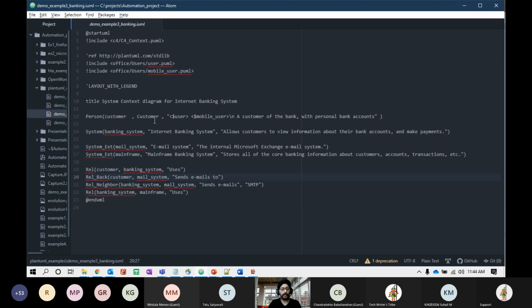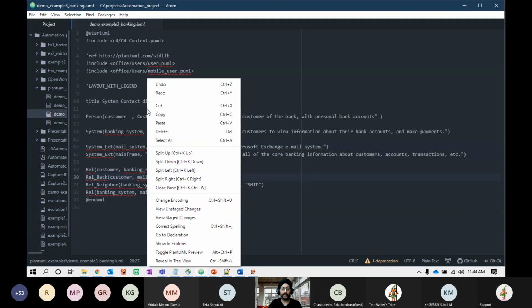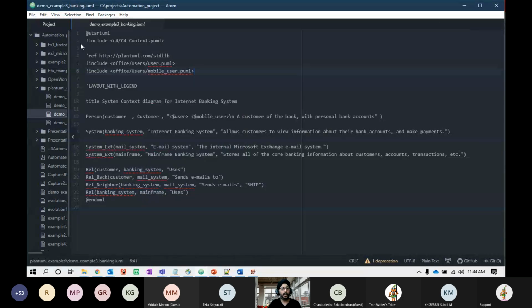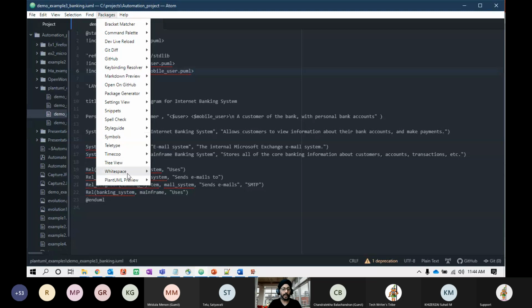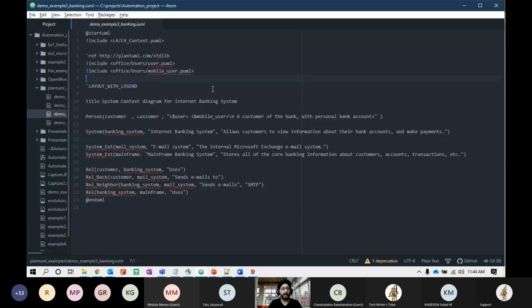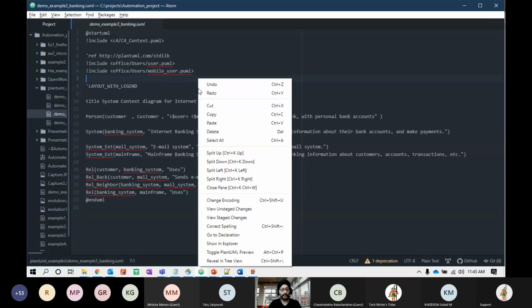It might sound a little confusing in the first place, but trust me, when you start working on this and have your hands on these commands, things become really easier. So let's go ahead. This is the Atom editor that I've used. Atom provides plugins and packages, and I've installed the PlantUML preview package, which helps me generate the SVG or PNG out of this text here. Let's see what happens.